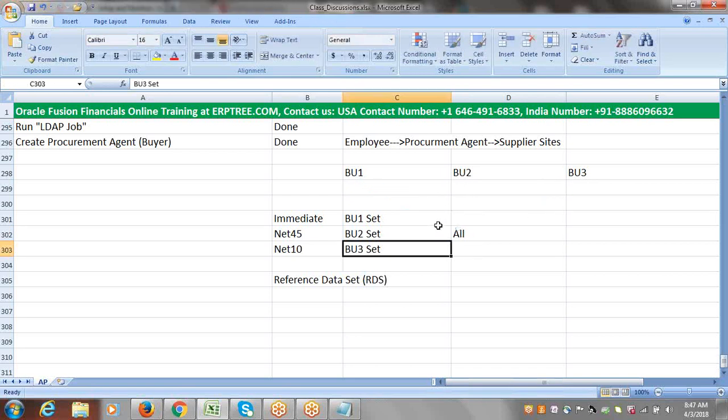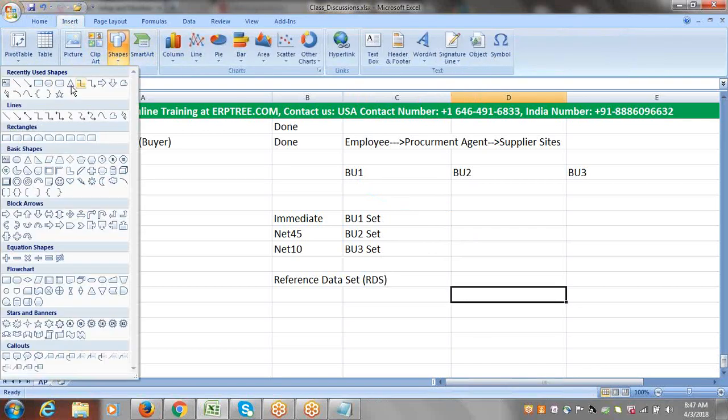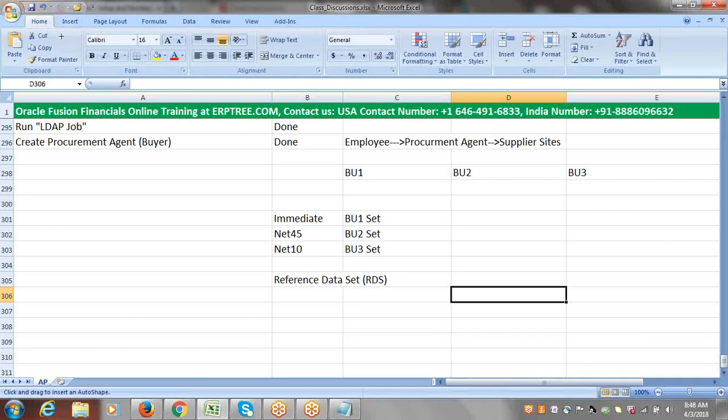Lakshman, so these reference data sets are only for payment terms, or can we add anything to these reference data sets? It's not like adding. There are certain objects where this reference data set is applicable. There are many objects, many data objects. One of the data object names is payment terms. There are many objects where this reference data set is applicable. As a part of setup, I am going to show you that list.